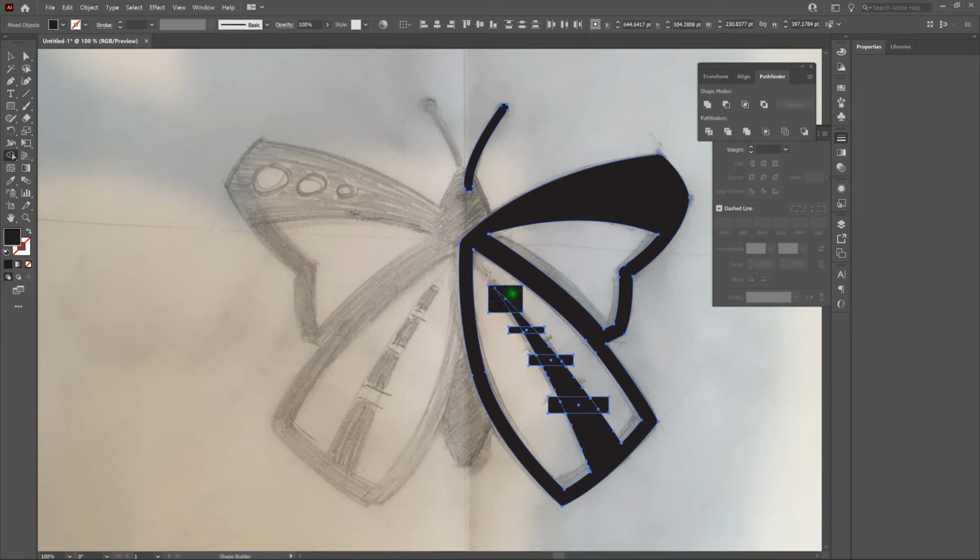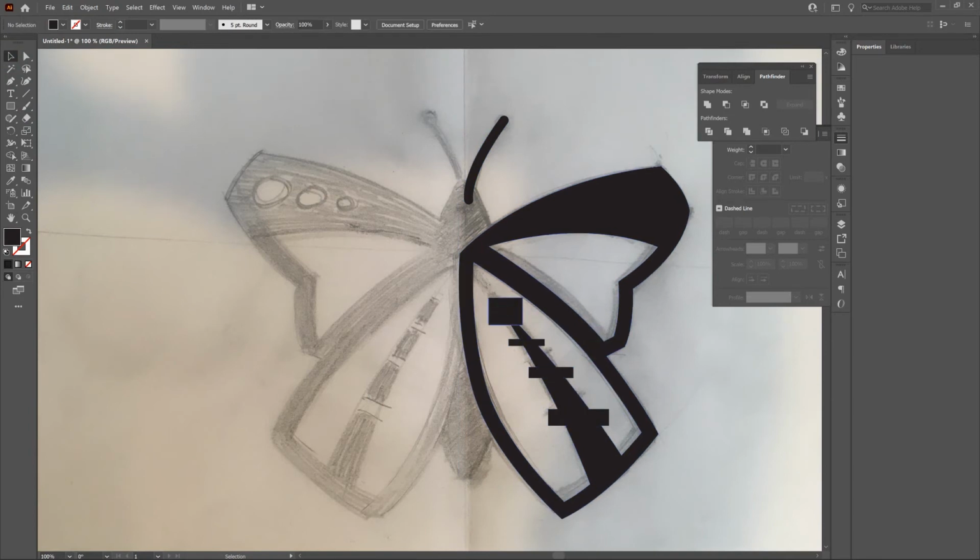Check it out. We'll click across our topmost rectangle just like that, and we'll do it across our bottom rectangles as well. That's great. That's perfect. And one more time. Now that we've done that, let's go ahead and grab our selection tool. Let's click off of our shape and let's go ahead and delete our rectangles. Watch what happens. That looks perfect. That's exactly what we're looking to do right there.